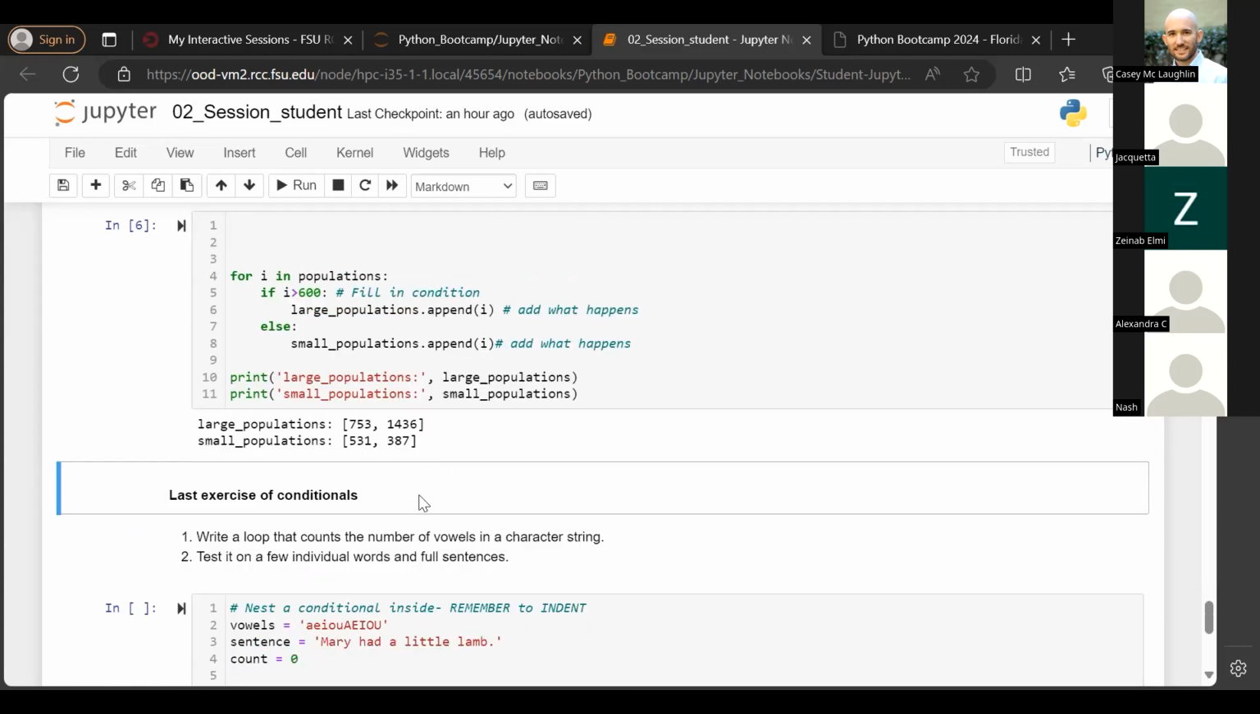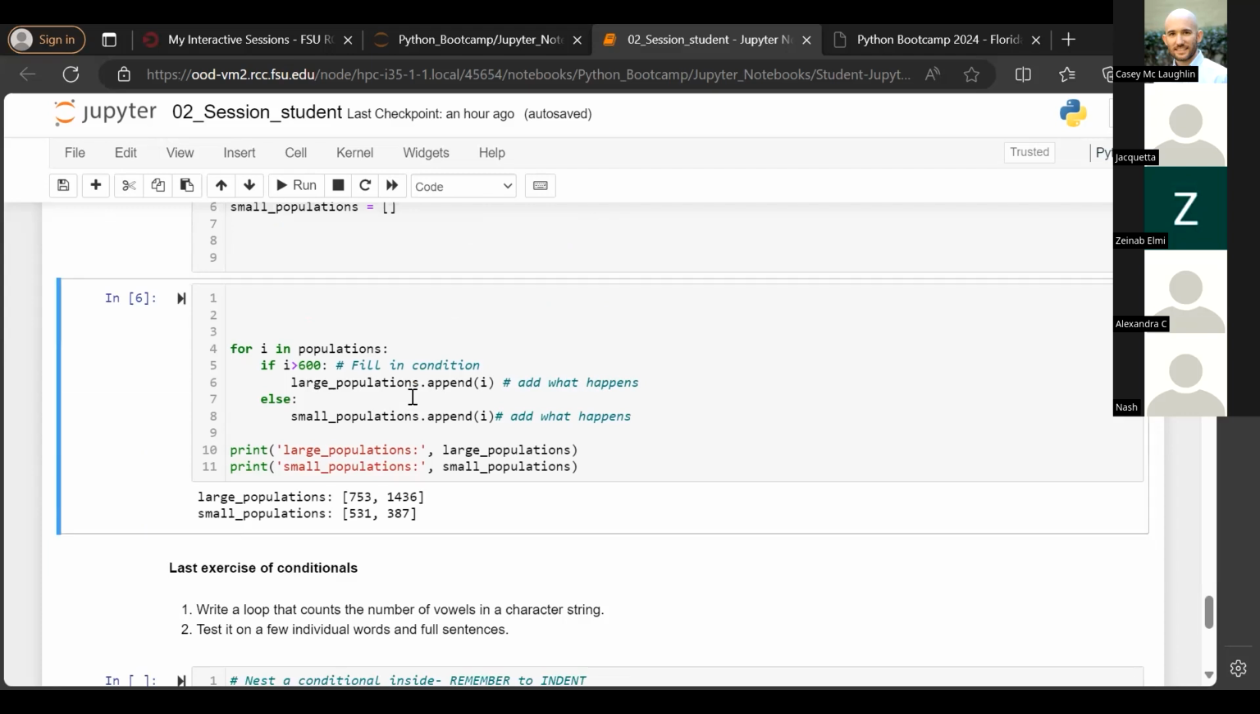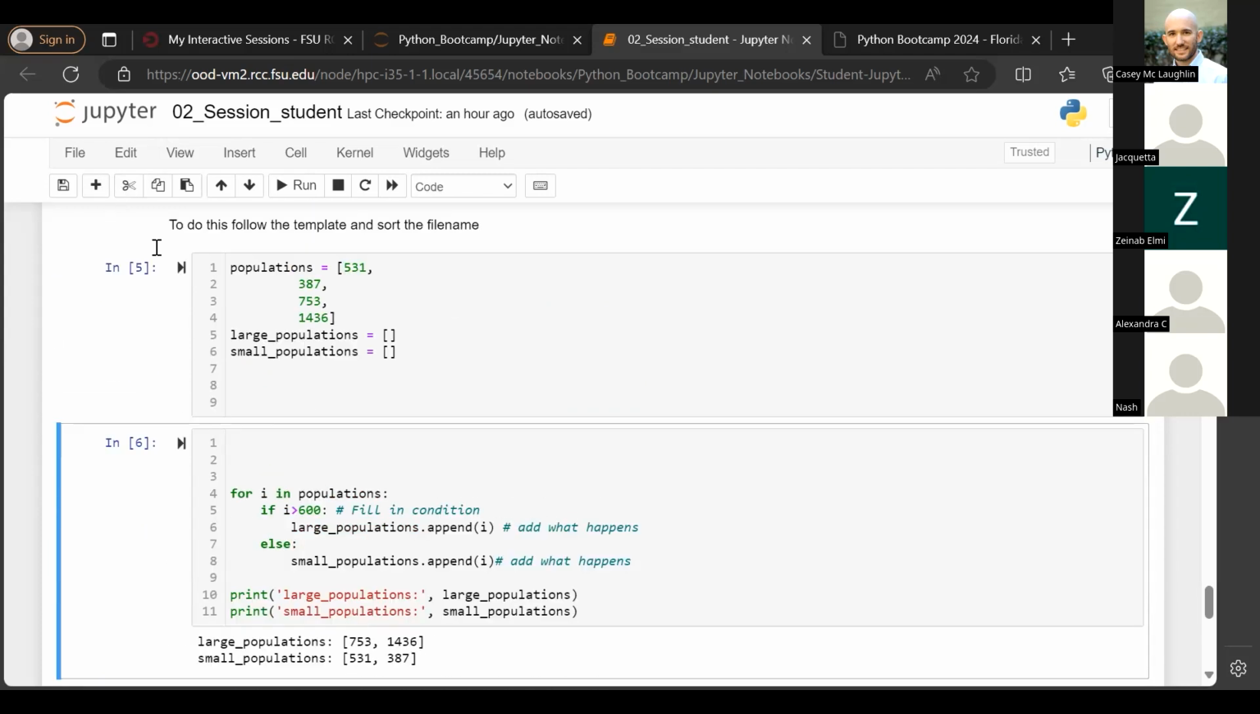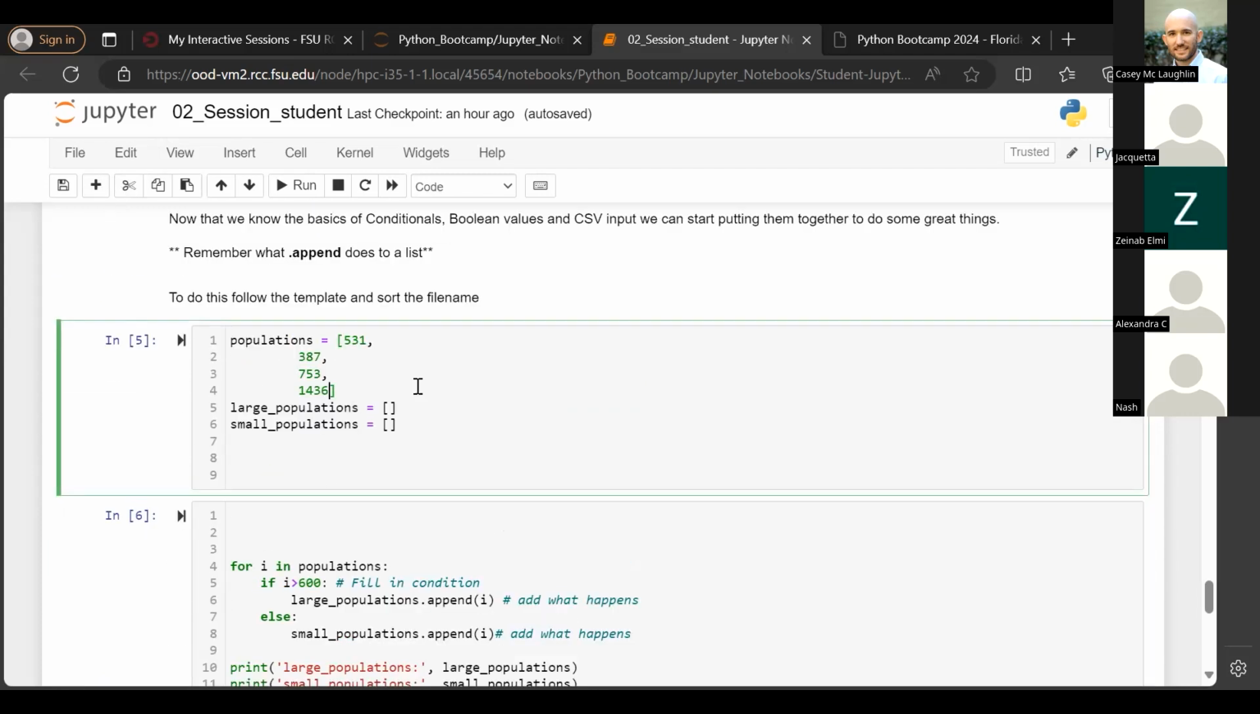Actually, we have about 8 minutes, so let's do another one of these, right? Let's add 2 more values to this list, whatever you want, and then change the number.